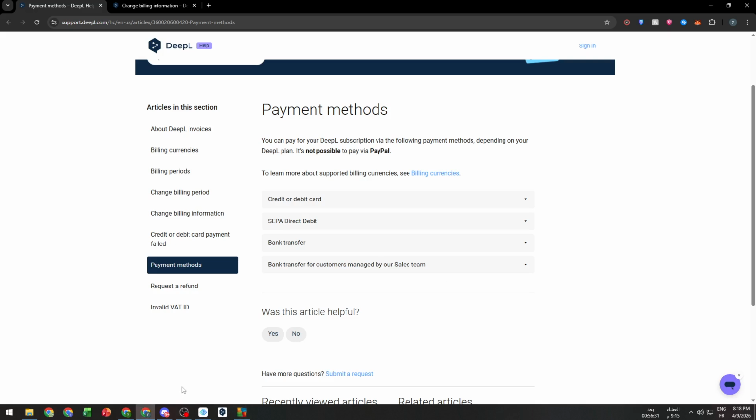In today's tutorial guys, I'm going to show you how to change payment method in DeepL. Now to start with it, we need to understand what kind of payment methods are accepted first in the DeepL application. So you can pay for your DeepL subscription via the following payment methods, dependent on your DeepL plan. It is not possible to pay through PayPal.